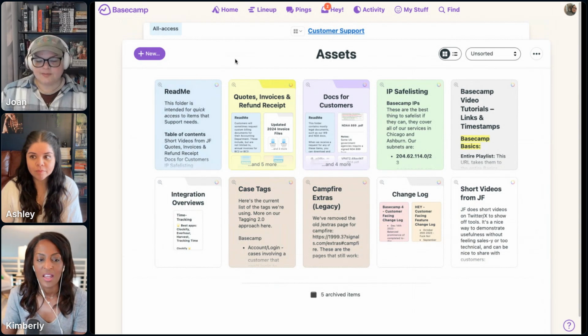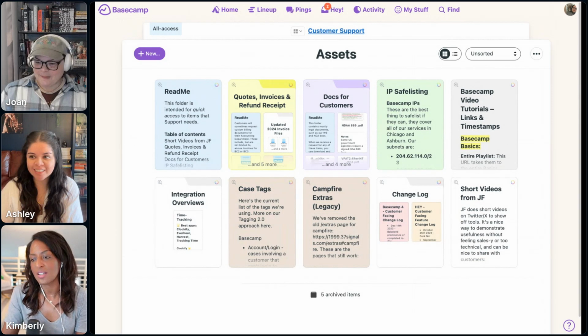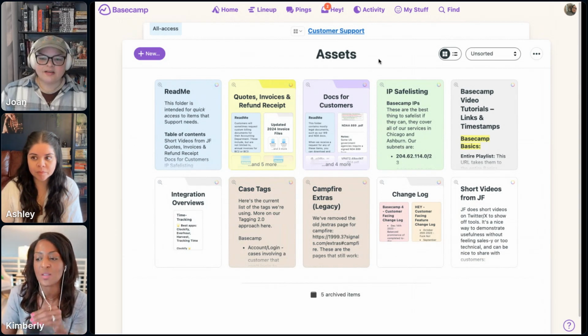I just saw someone post something in the chat. The question is, why do we have these documents in Basecamp, as opposed to keeping them in Help Scout?